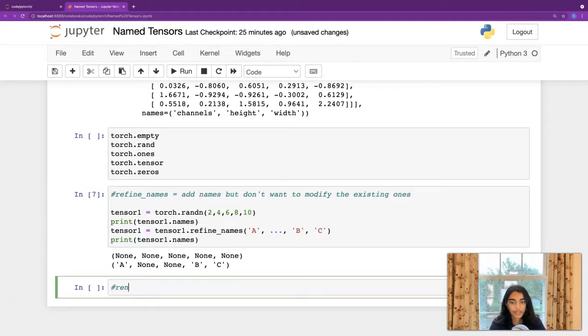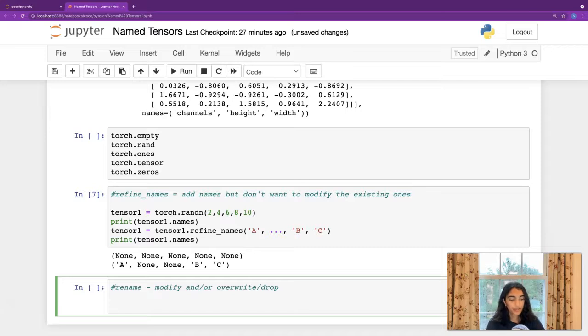There's another one called rename. This is like changing them all together. So if you want to modify and/or overwrite or drop names, then you would use rename. You can use it to drop the names altogether by saying tensor.rename and passing in None, and then it'll get rid of all the names and go back to the unnamed tensor.